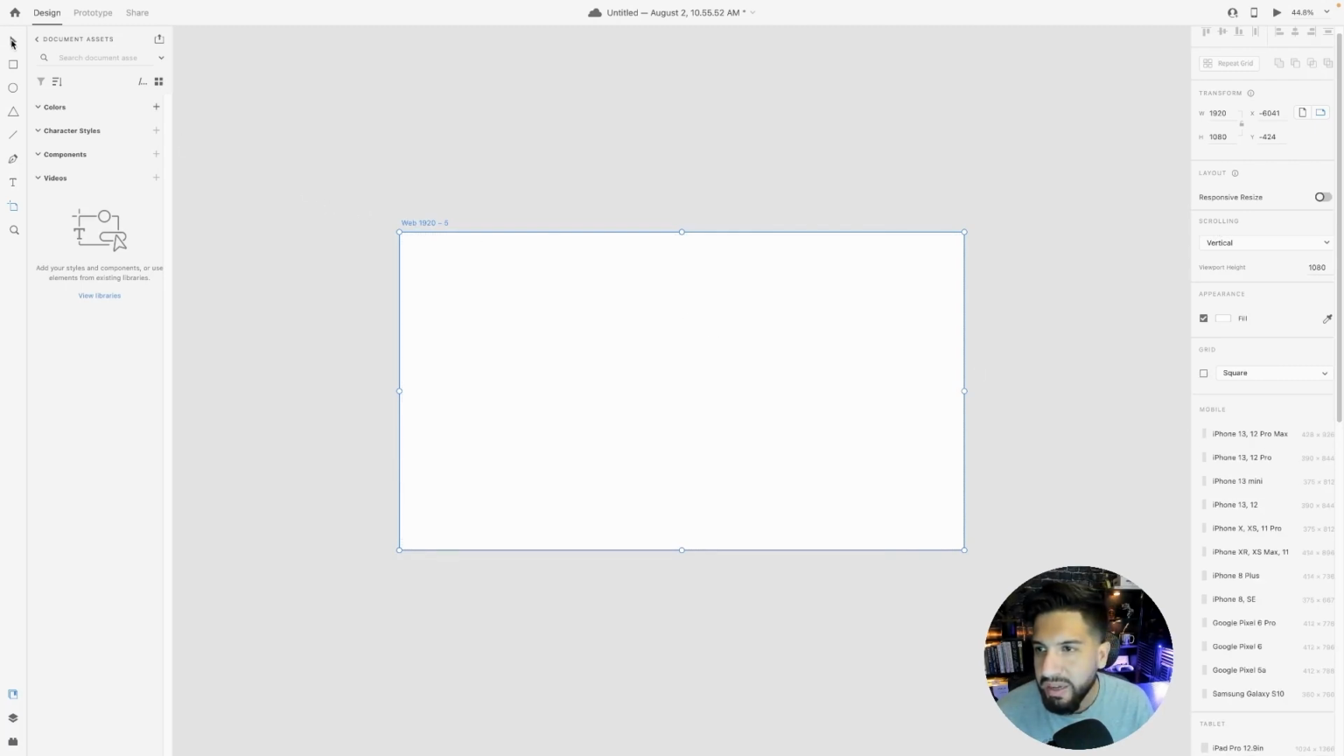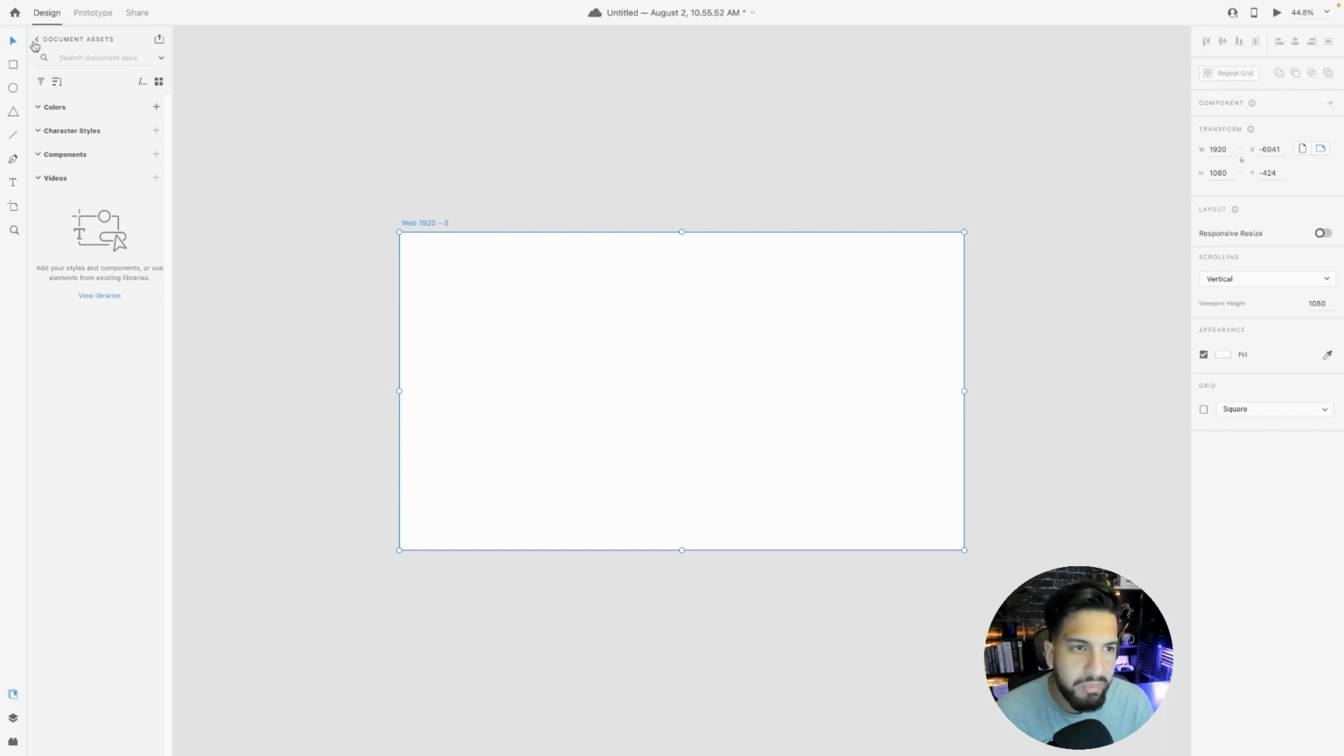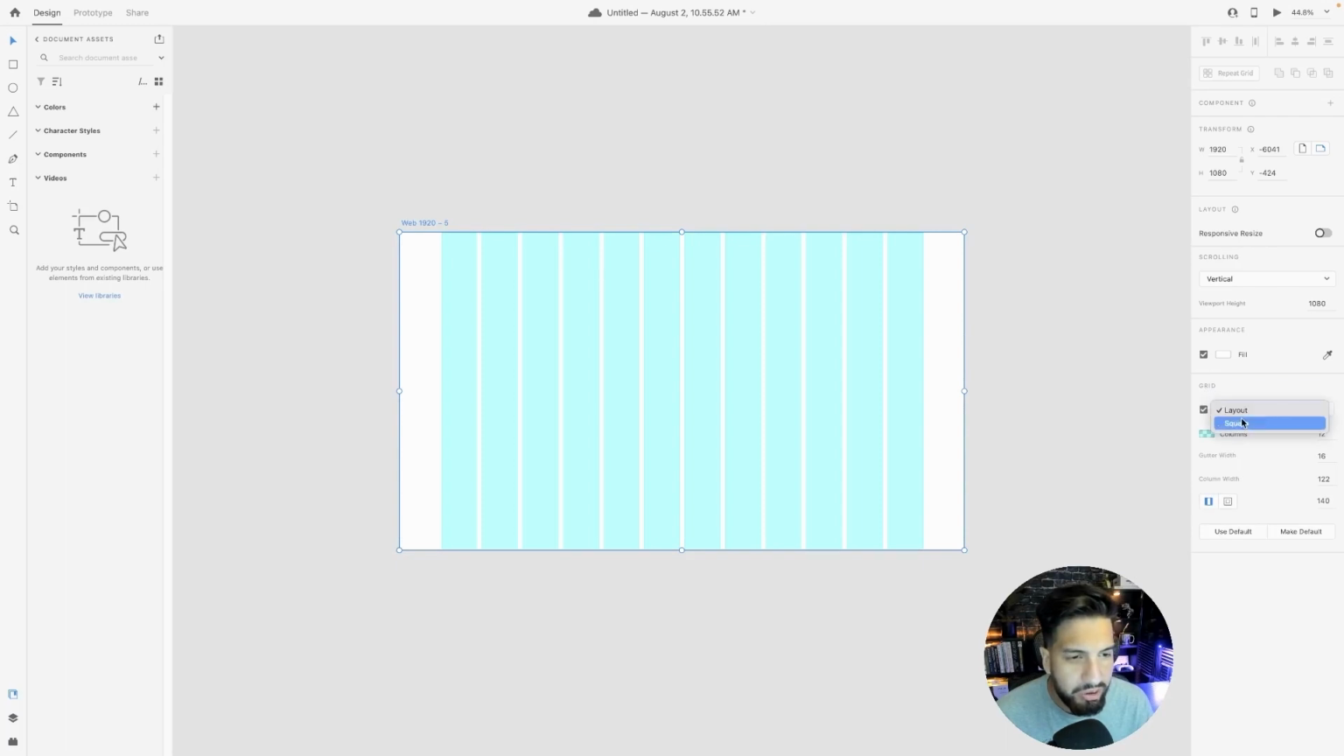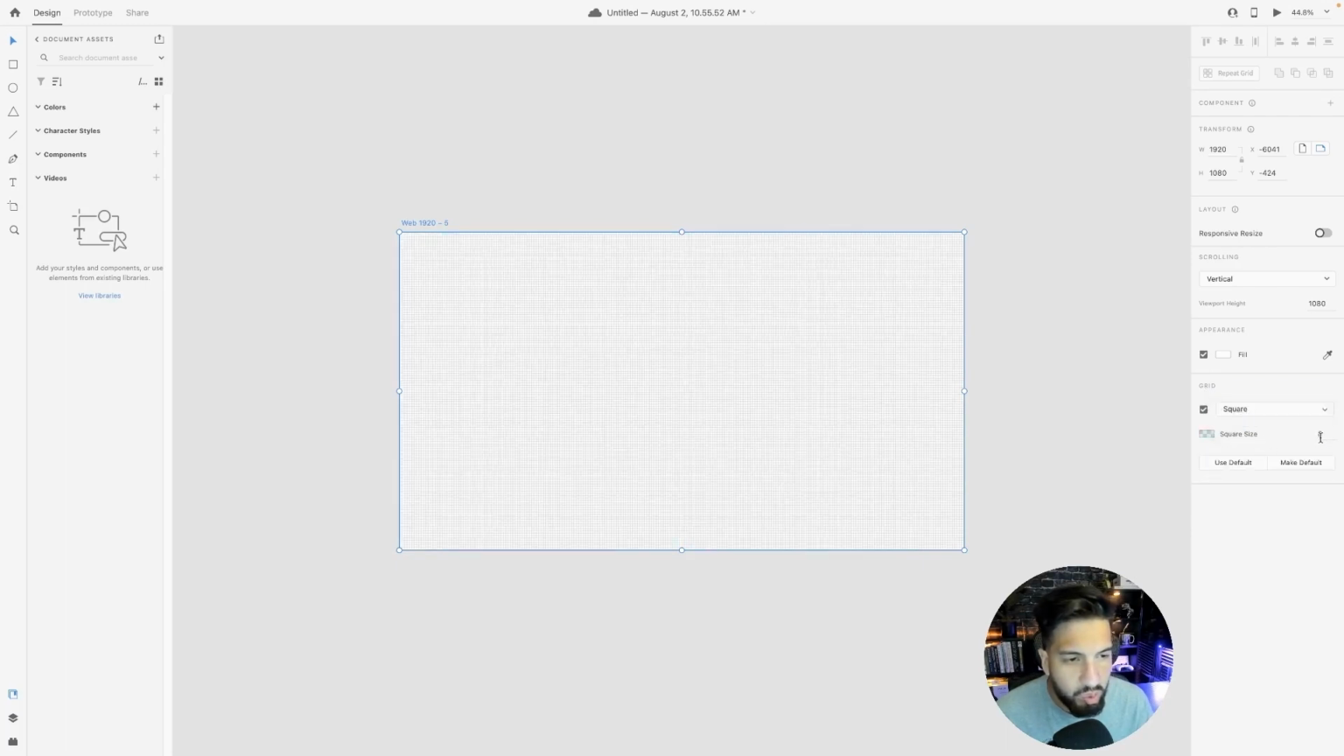Okay, now let's go back and click on our marquee tool here. And from here, let's click on our artboard and then go into the grid and go ahead and check that. And yours should be set to layout, but make sure you switch it to square. And the square size should be 16. Now for right now, I'm going to remove it.